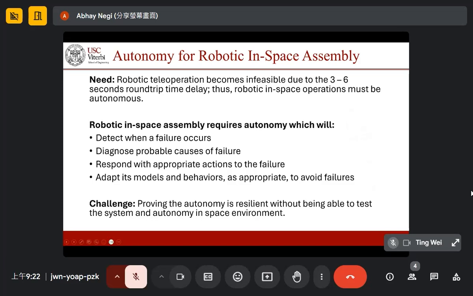In my opinion, the biggest challenge is proving that autonomy is resilient without being able to test the system and autonomy in the space environment. Since it's only one shot and you only get to send your system up once, how do you prove that? It becomes really challenging. But that is the direction that a lot of research is headed in.